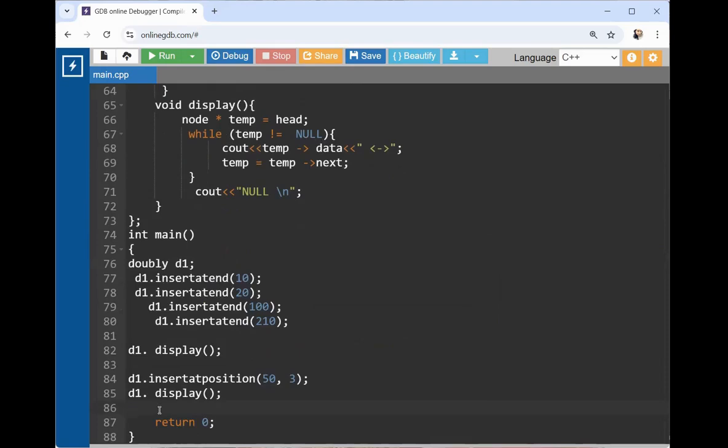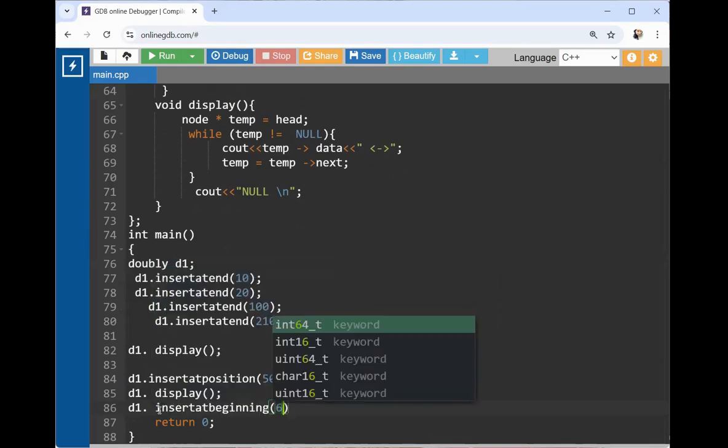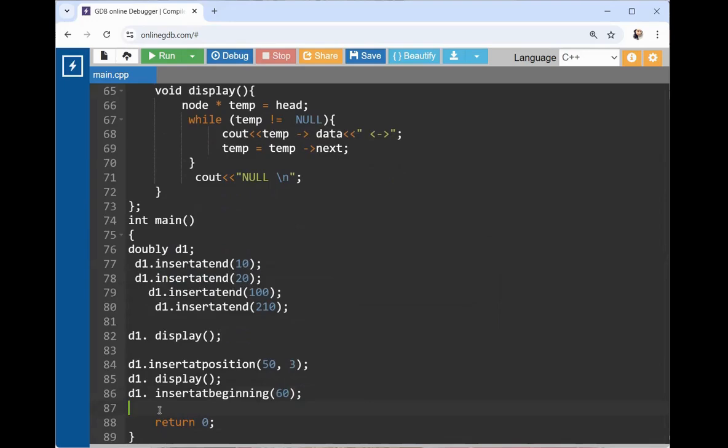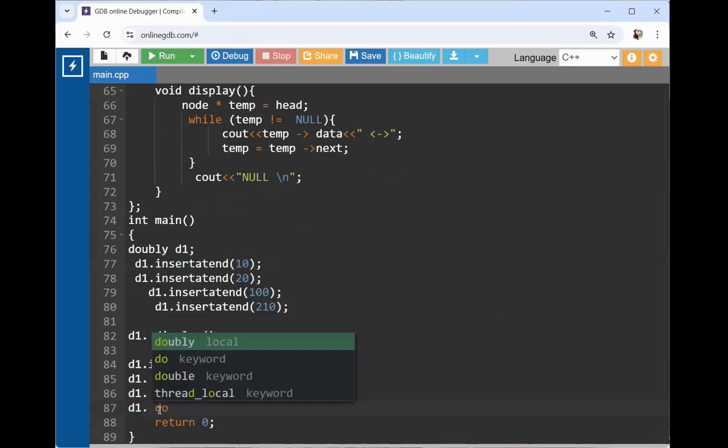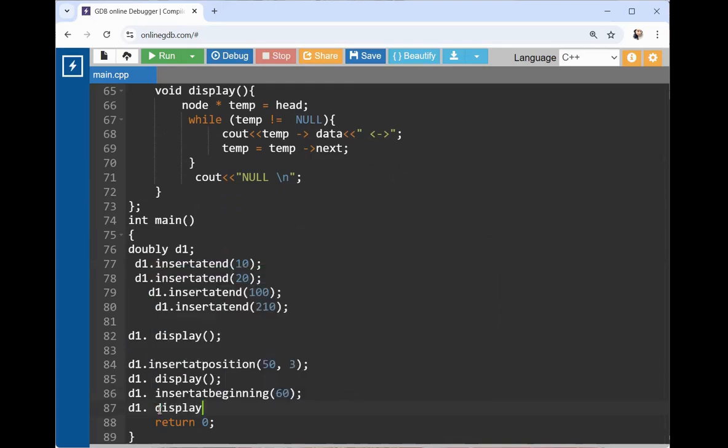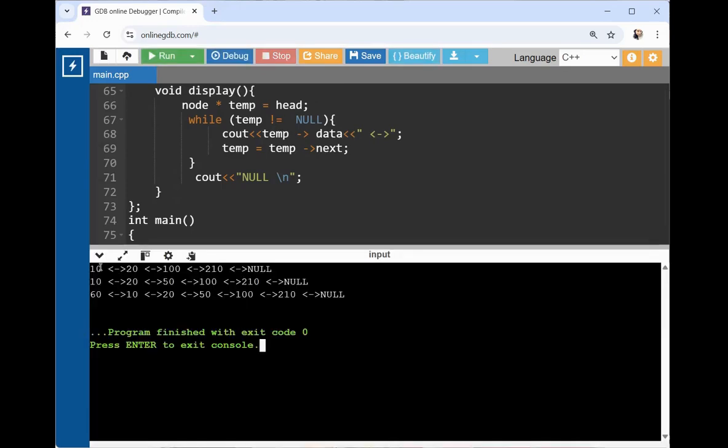Now let's run here d1.insert_at_beginning, and we have to give one value. I am providing 60, suppose. All right, and now d1.display function call. Now run this code. So here earlier it was 10, 20. We had created insert at end, insert at a specific position, and the 60 we were inserting at the beginning.